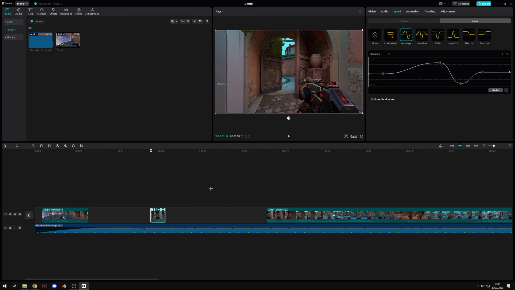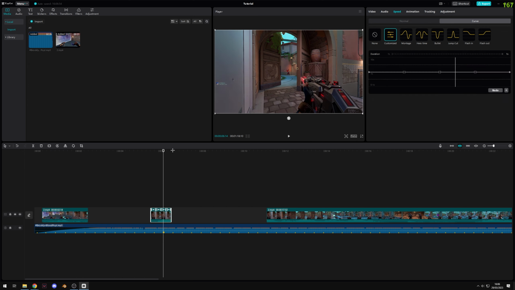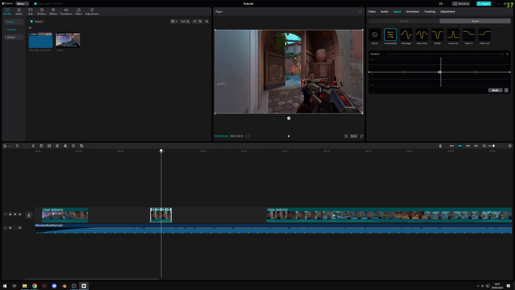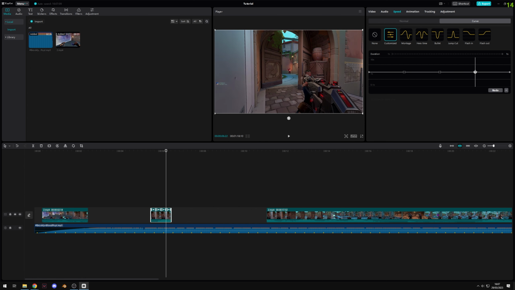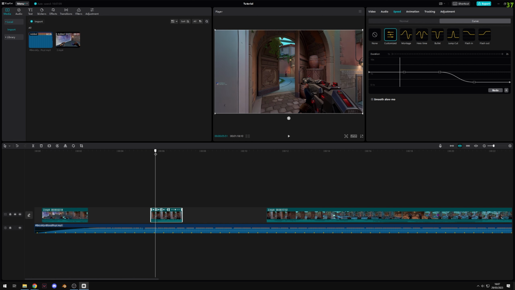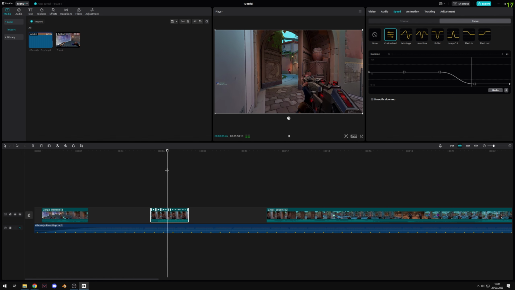In my case, what I want to do is, by pressing Ctrl Z to undo, I'm going to come over to customize and I'm going to make my own. You can see currently it's just at normal speed and I want it to start slowing down when he shoots. So I'm just going to drag this down and I'm going to drag this end part down as well. You can see that it is normal speed and then gets slow as he starts to shoot. So I'll play that through.